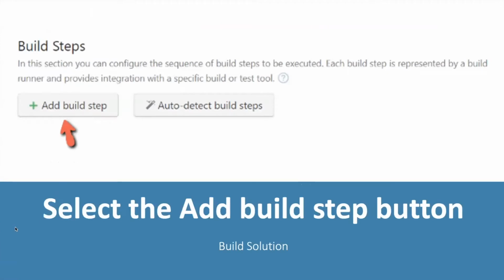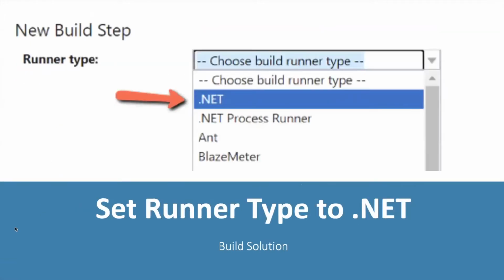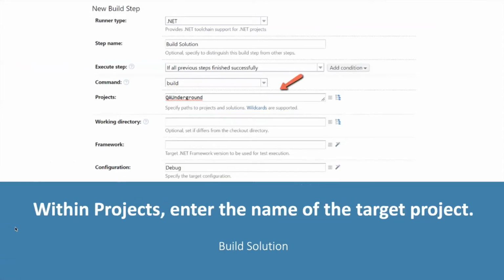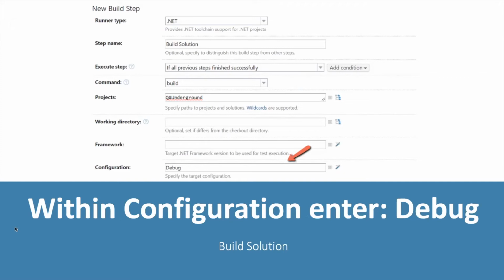Next, we're going to create another build step, and that build step will be to build our solution. So we'll select, again, add build step. This time for runner type, we'll do .NET. First thing we'll do is name our step. So we'll call this build solution, since that is what we are doing. Next, we will select the projects within the directory that we want to build. Mine just happens to be called QA Underground, but it could be called whatever your project that you're trying to build is called. Finally, for configuration, we'll set it to debug.